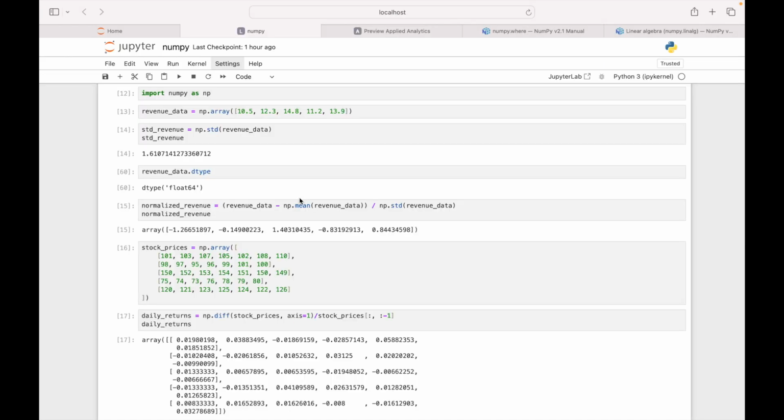So here I am importing NumPy. Okay, I'm creating an array called revenue data. Then I'm computing the standard deviation, and if I look at the data type, it's float. Now I'm normalizing the data. What I'm doing is taking the record, then subtracting the mean from that and dividing that by the standard deviation. So this is my normalized revenue.